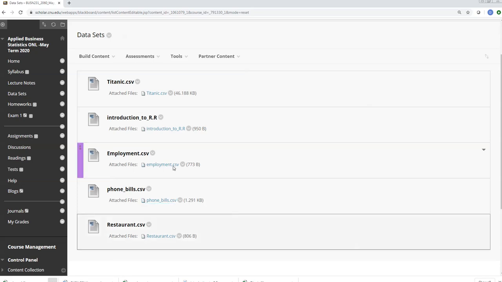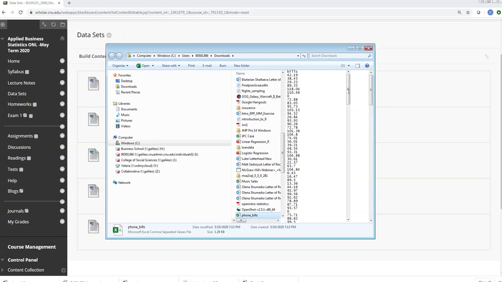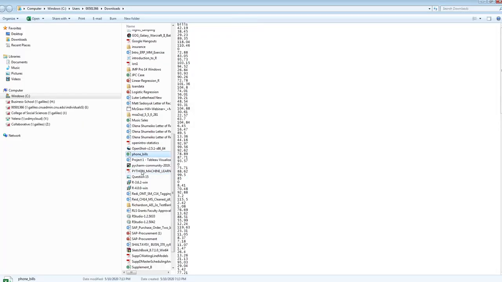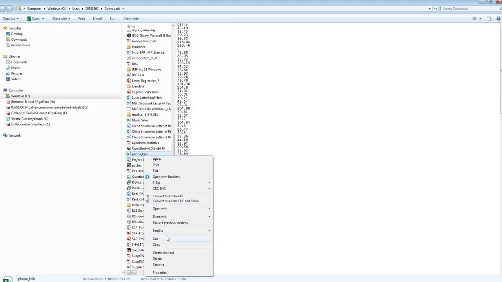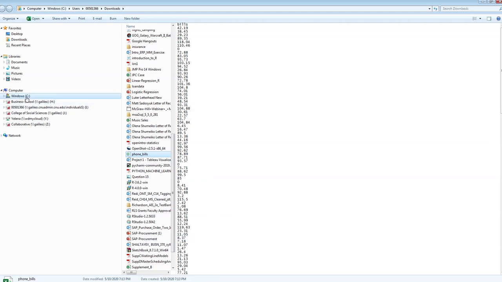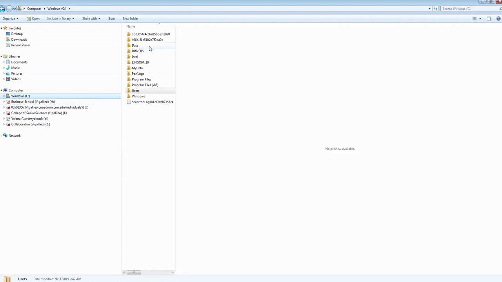Okay, so now I'm going to look in the downloads folder. I'm going to open up the folder with downloads right here, cut the file, and go to the data. Whoops. Oh, come on.